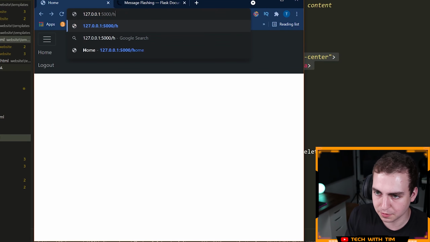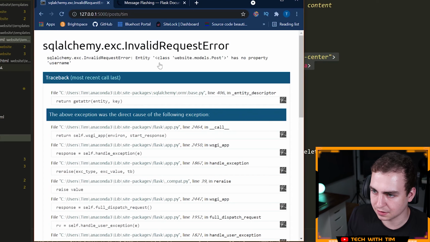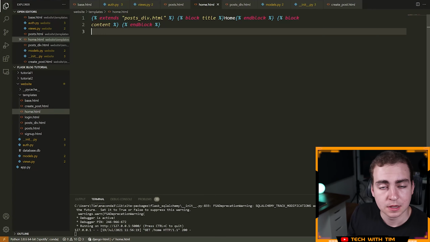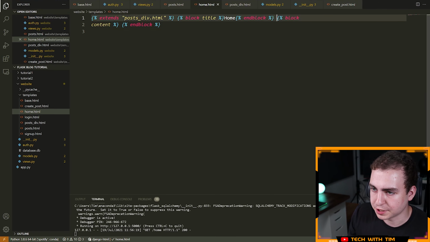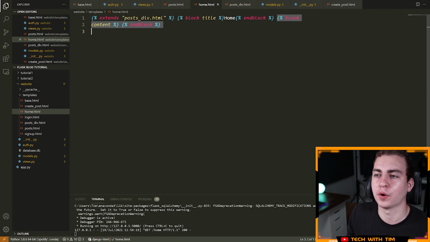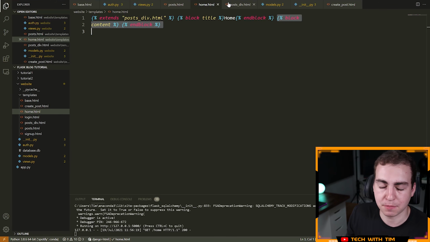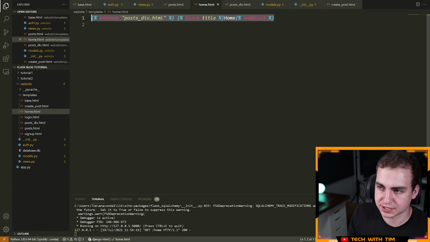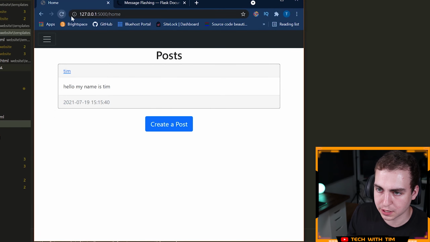So let's try to go to posts/Tim and see if that does anything. No, okay, that's not working. So let me just have a quick look here and see what's wrong. Okay, so I found the error. If you go to the home page here, notice how I was writing block content and end block. Since I was doing that, I was overriding the content block from my post_div.html. So if you just remove that and you press save, so now you just have the title and you go here and you refresh, notice how it actually shows you the proper post.